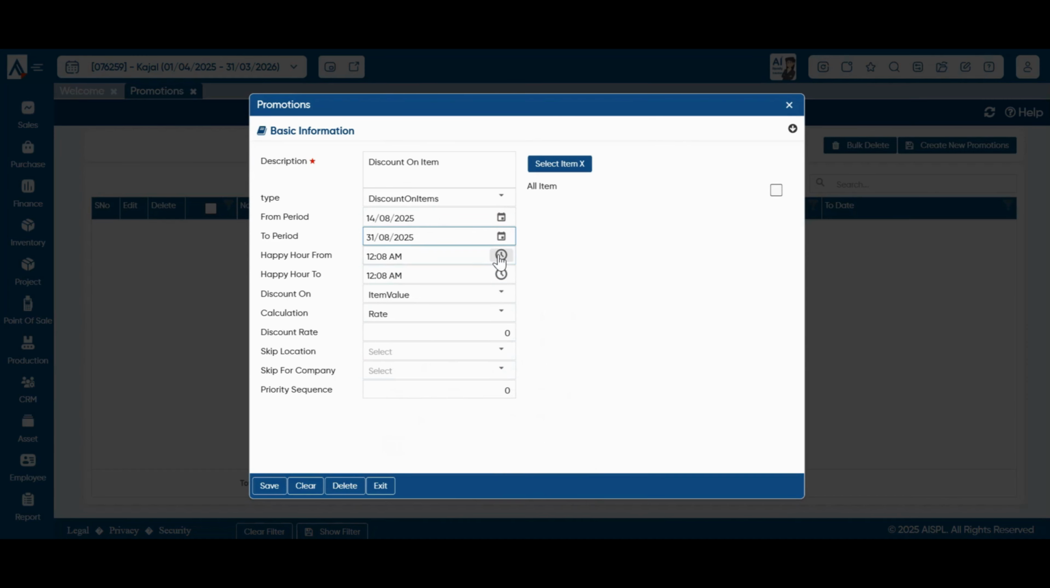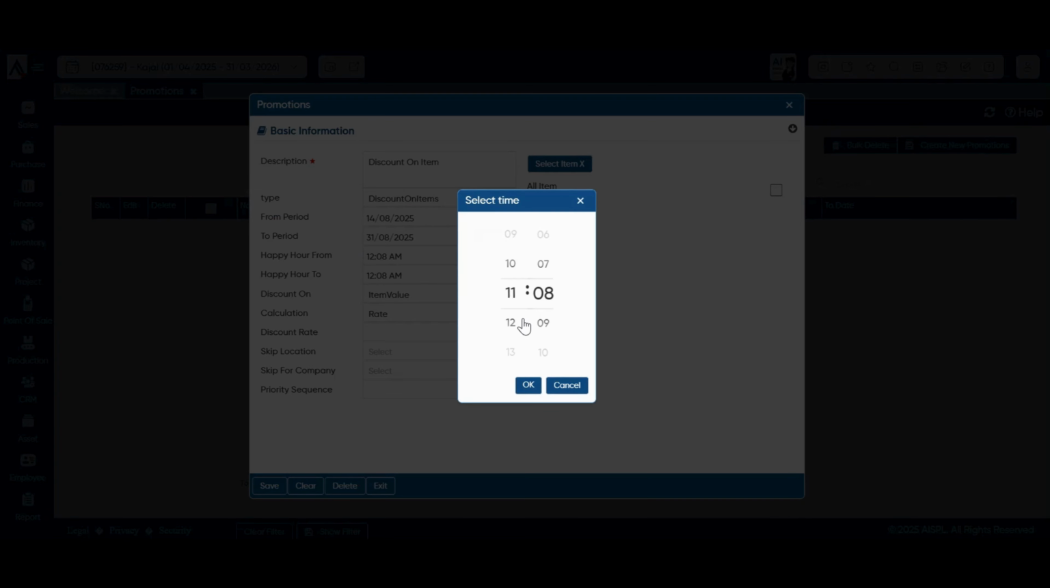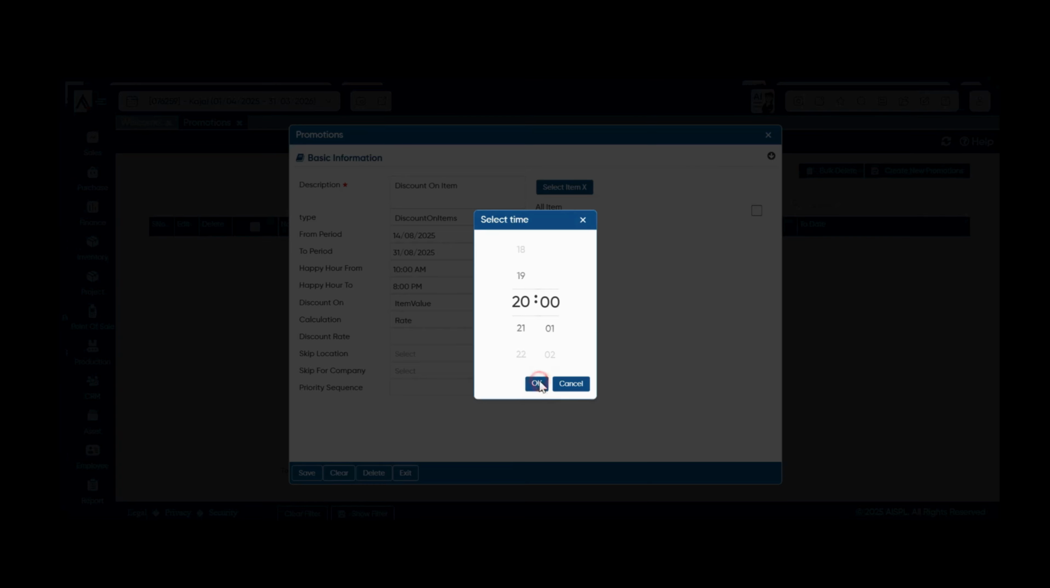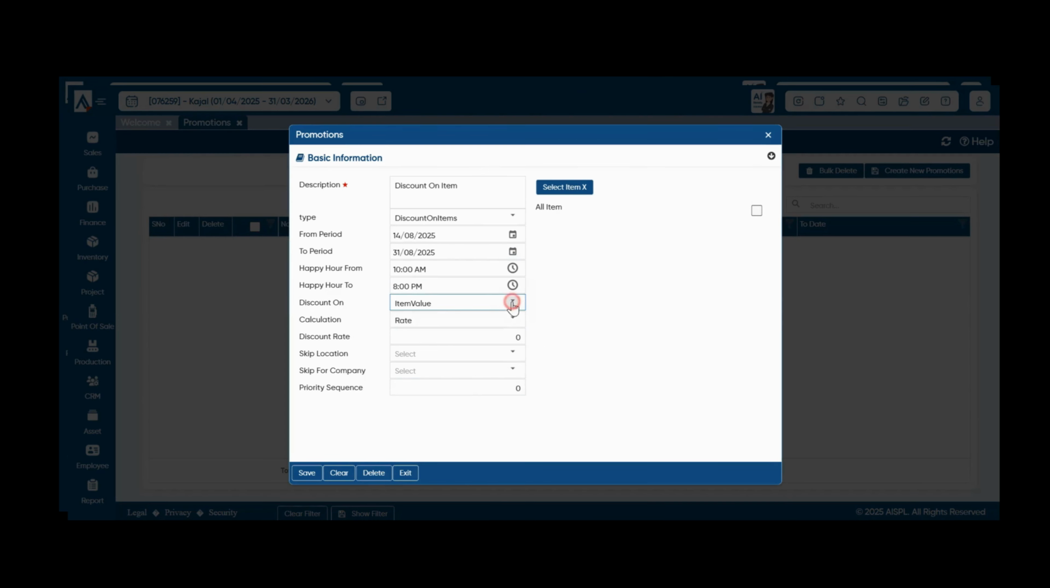You can also set a specific time range, for example, from 10 a.m. to 8 p.m. each day. Under Discount On, choose whether the discount should be calculated on the item value or the taxable value. Let's pick item value for this example. In Calculation, select Rate if you want the discount in percentage, or Fix Amount if you want to specify it in currency value. Based on the calculation, mention the rate or amount in Discount Rate field as required.